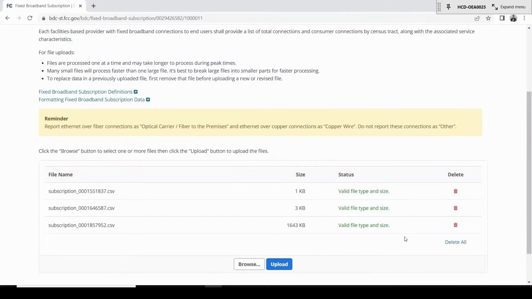The system will also display a status for each file, as well as a trash can icon that will allow you to delete a file if you wish to do so. To begin the upload process, click the Upload button. After clicking Upload, the Uploaded Files table will populate at the bottom of the page.